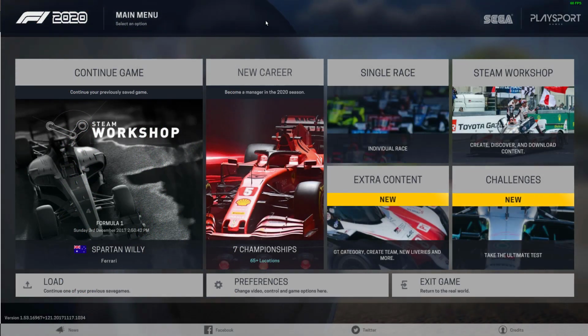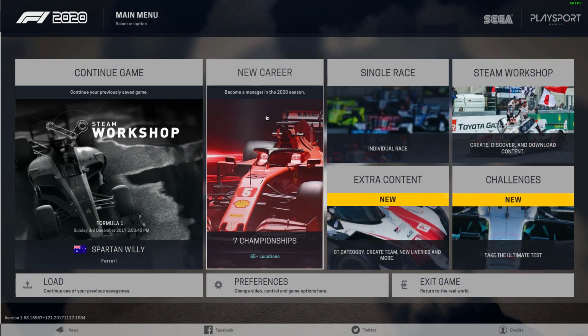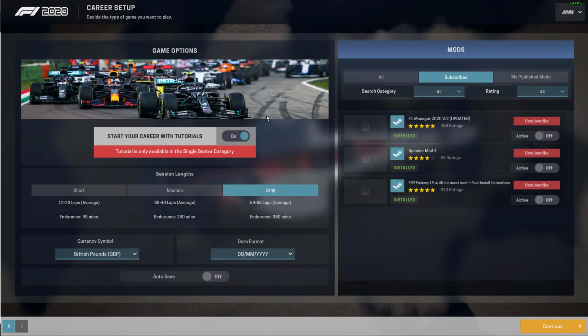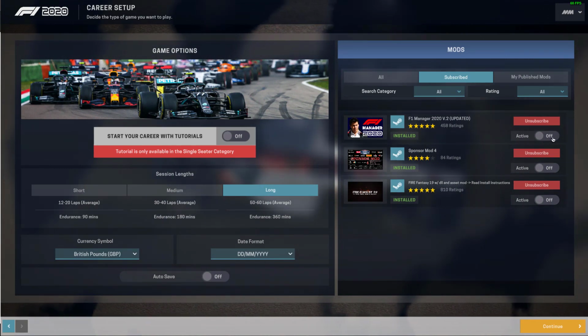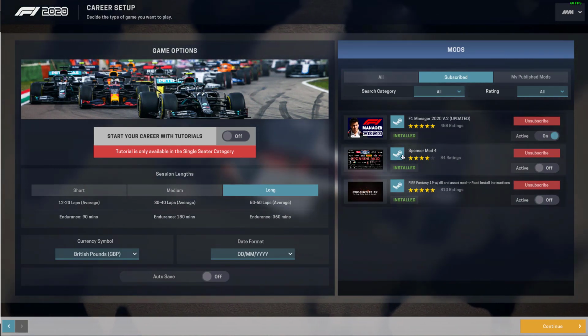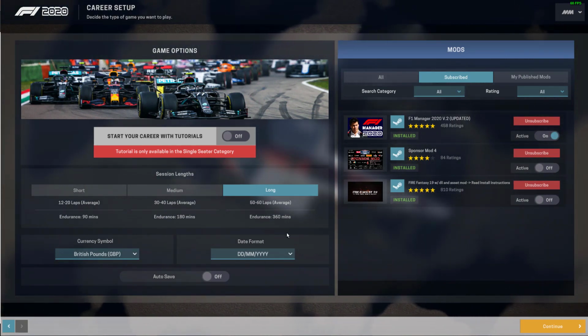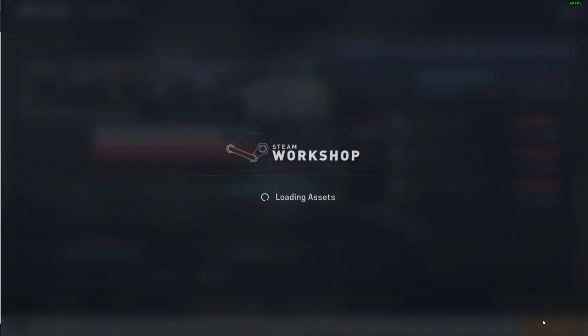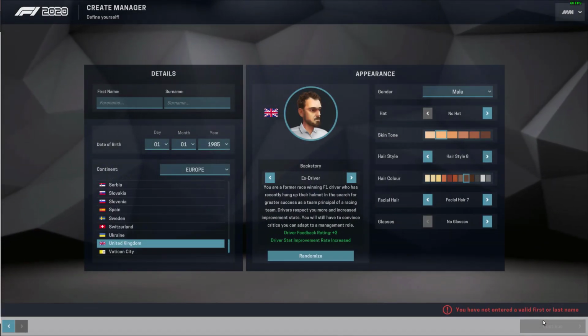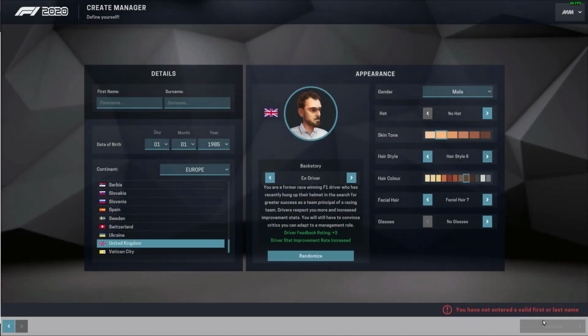Okay, so now that we're in our Motorsport Manager game, if we just click on New Career, just like normal, start the career with no tutorials. You can have it on if you want. Just hit this button here, make F1 2020 mod active. I recommend long races just as a general rule, and then you're pretty much done. So it's actually modified the game files, so half the mod is activated by that on button and the other half's already in the game files.